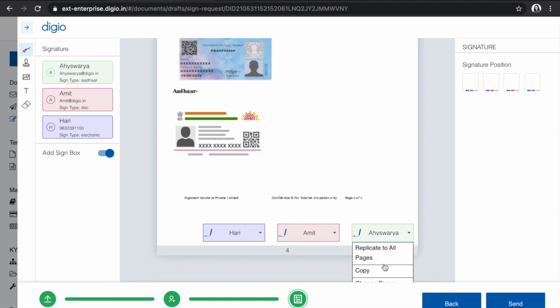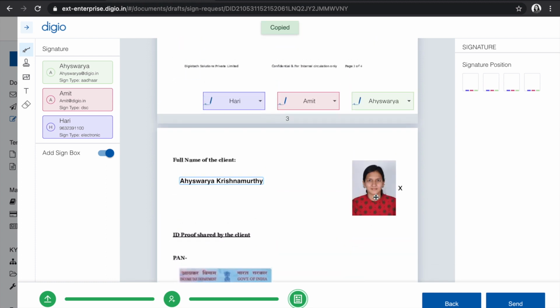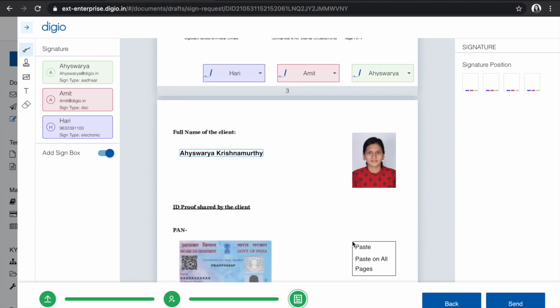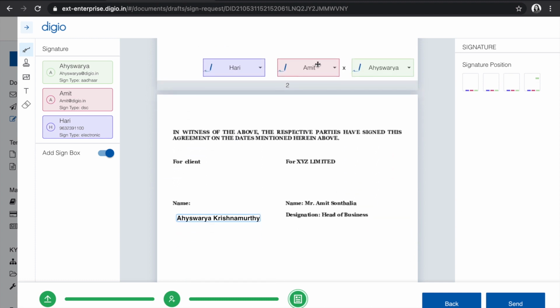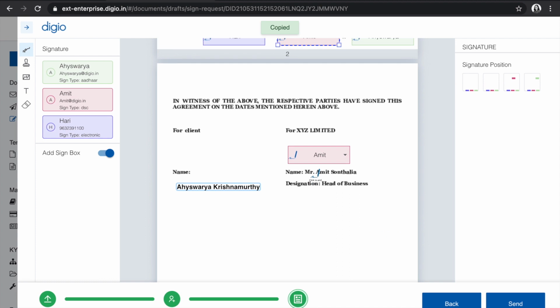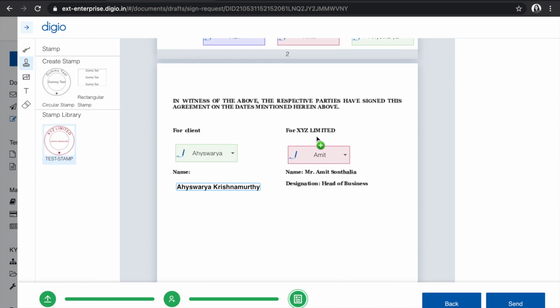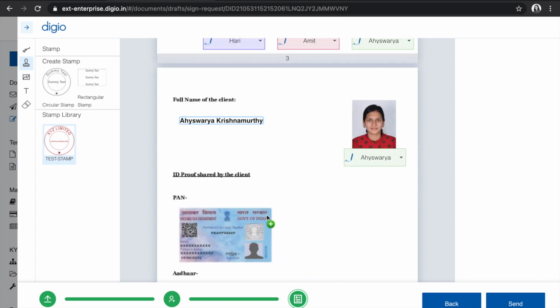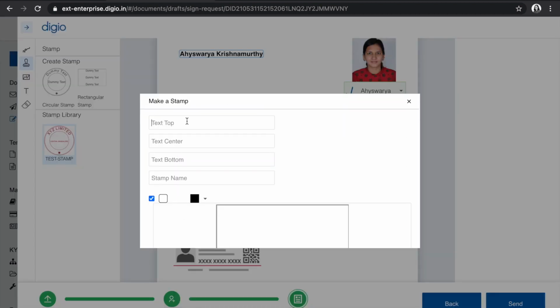Step 3. Signature coordinates can be defined as per your requirement. You can copy a signature to a specific position or replicate on all pages. Step 4. The organization's rubber seal can be added to the document. You can also create a new seal on the dashboard for your authorized signatory.